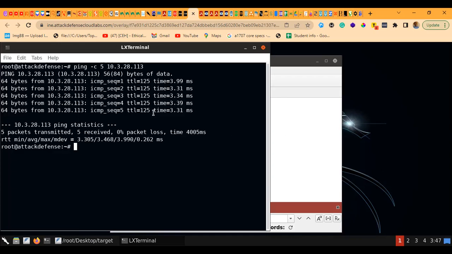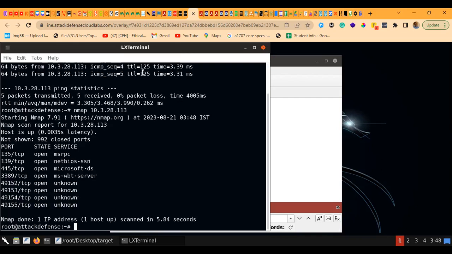So what are we going to do next? Now we know that the host is up. We have to find out what ports are open and what ports are closed. To do that, we'll use Nmap. Nmap is always important. It's a very useful tool we use at this moment. So we run Nmap against the IP address, and it gives us a list of ports on this IP.